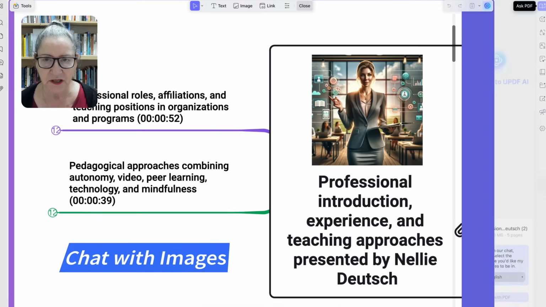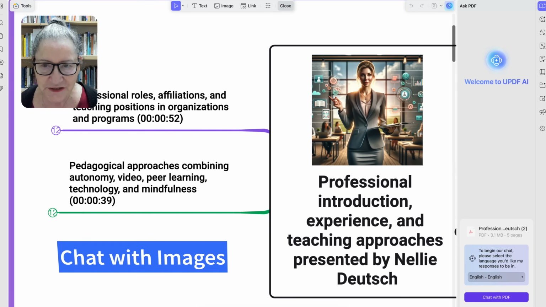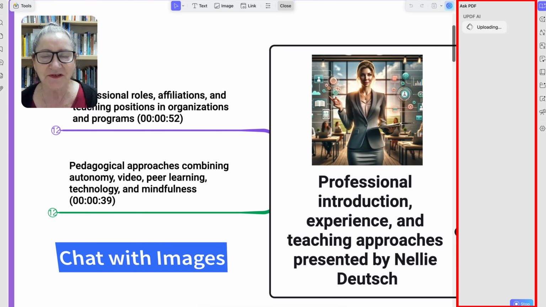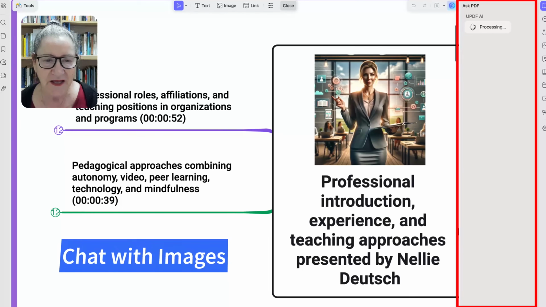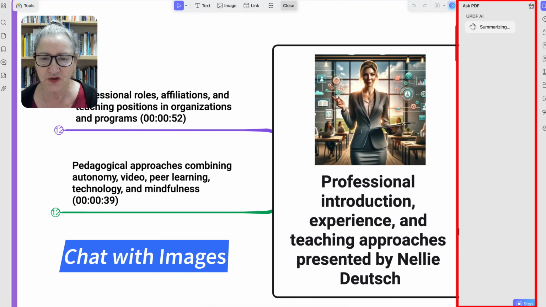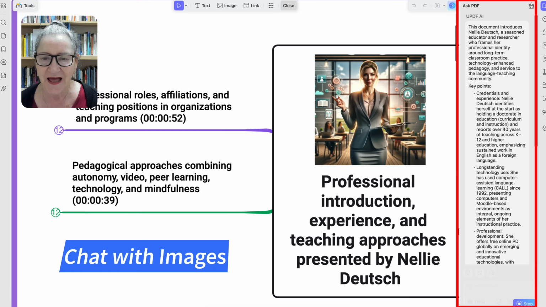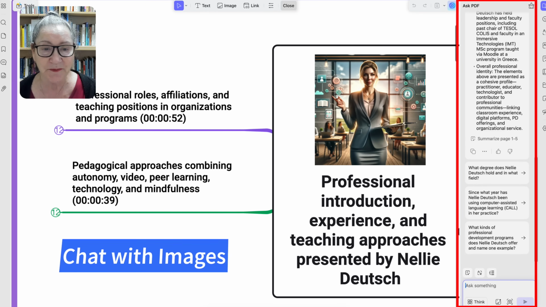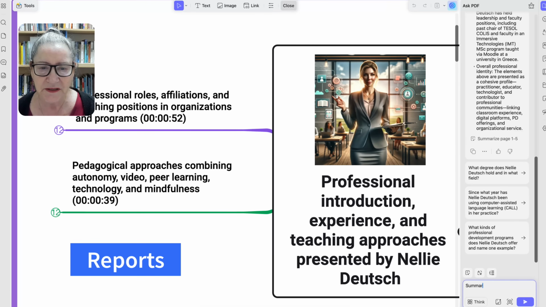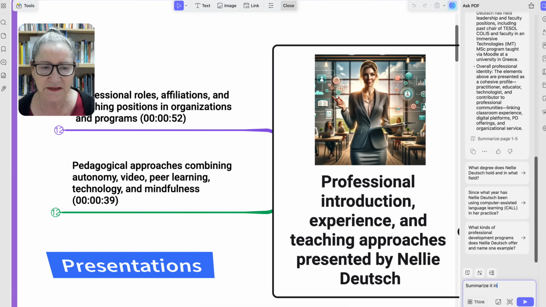In addition, you can chat with images. Yes, you can even chat with images, not just with the PDF file. If your PDF contains charts, diagrams, or visual data, the AI can analyze them and explain what they mean. This is extremely useful for reports, research papers, and presentations.